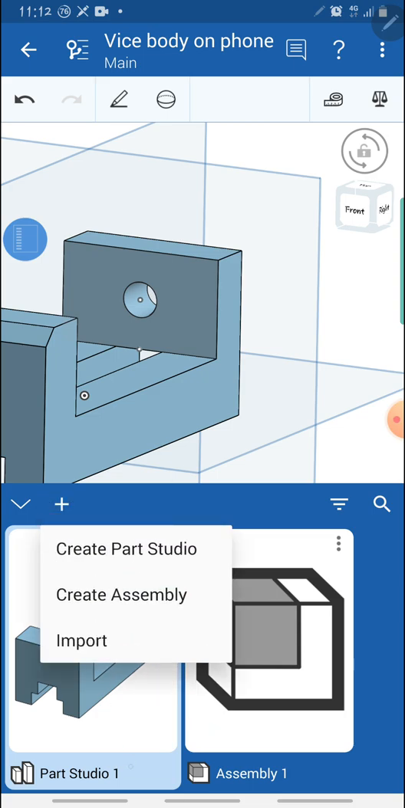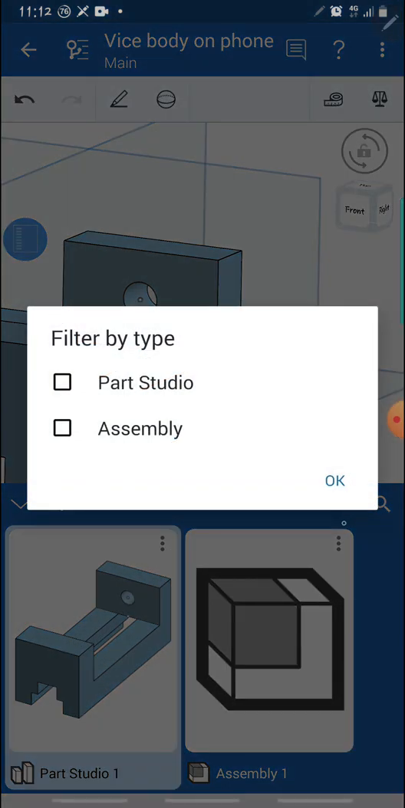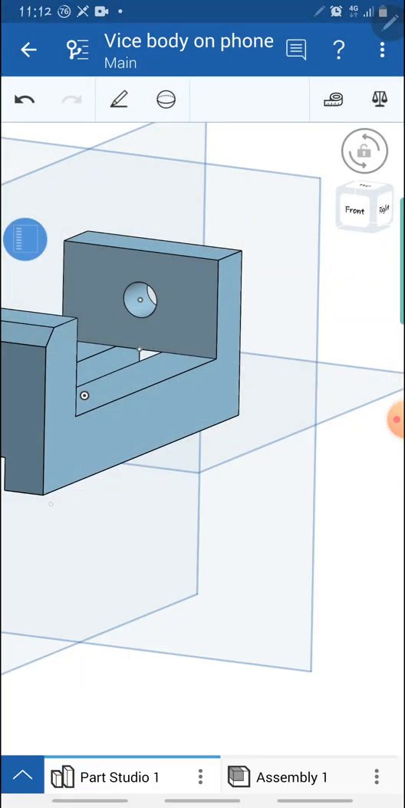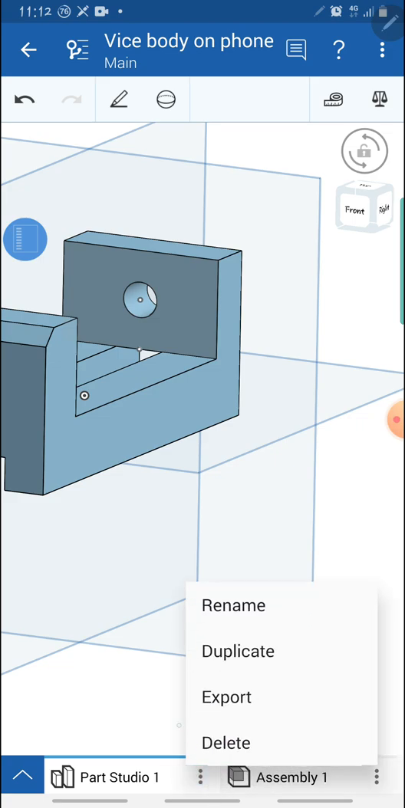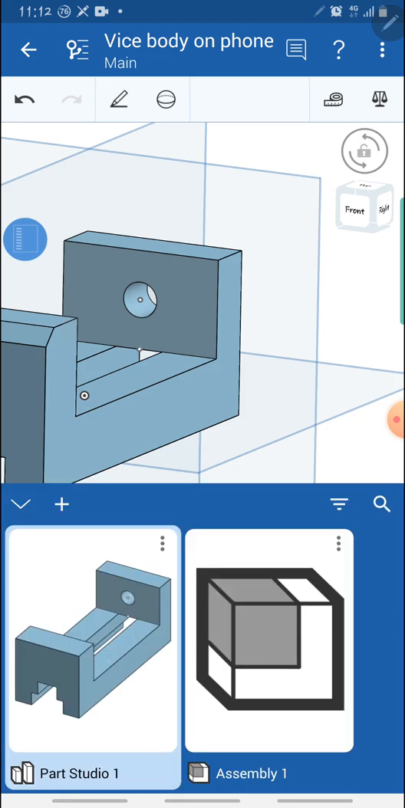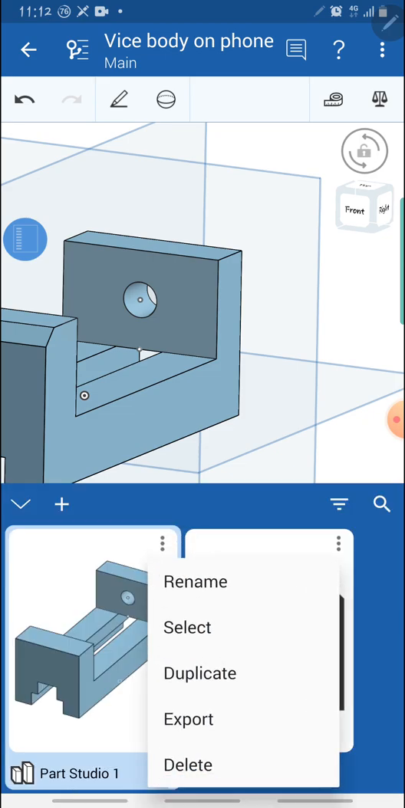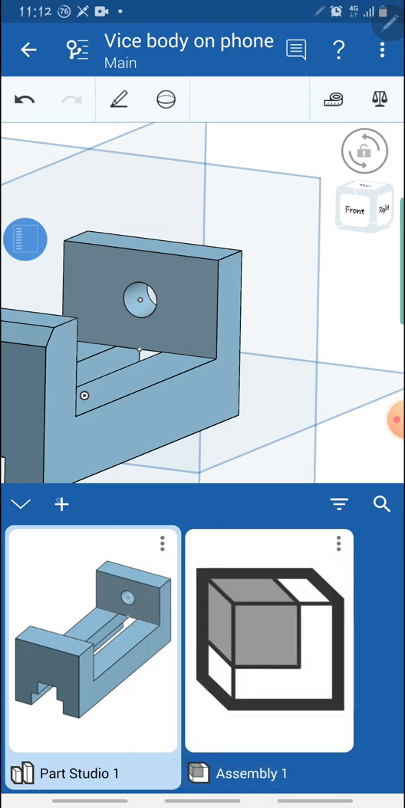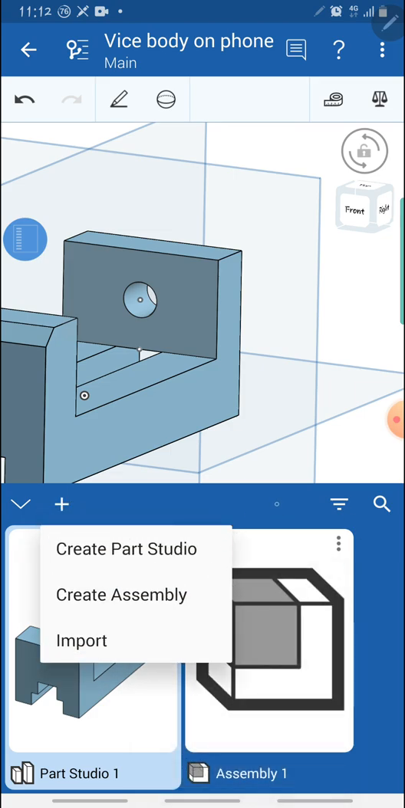Well, that's interesting. So you can't do the drawing, create part studio, create assembly, import. So we can't actually do the drawings on here. Ah, no. Right, okay, well that's worth knowing. All right, so I've learnt something.